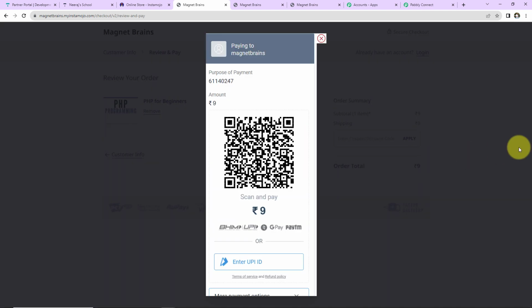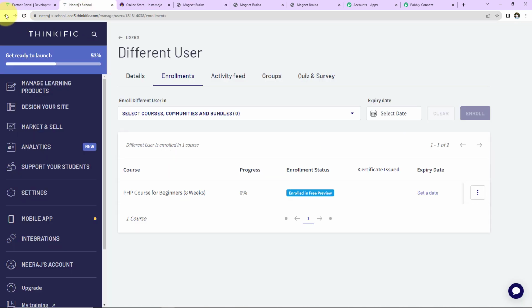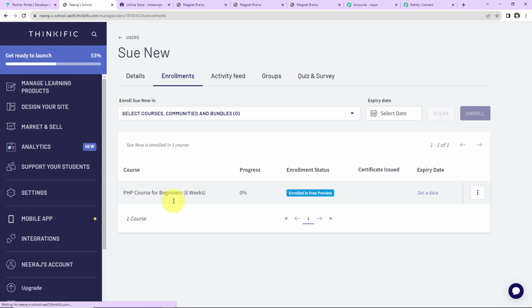Make payment. Now this particular user doesn't exist in Thinkific. So here I'm going to quickly make the payment. So once the payment is done, now I'm going to take you back to Thinkific. And here let's go back and we can see this particular user has already been added here. Let's click on this and see the enrollment. And yes, it has been enrolled to PHP course for beginners. So this means our integration is a complete success.